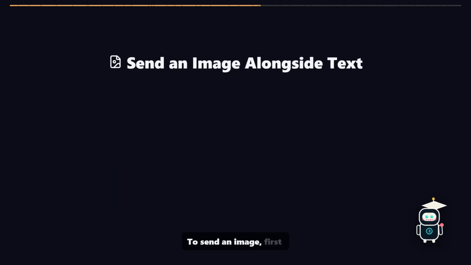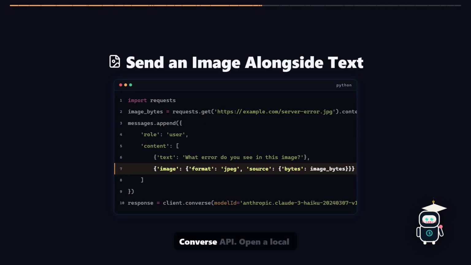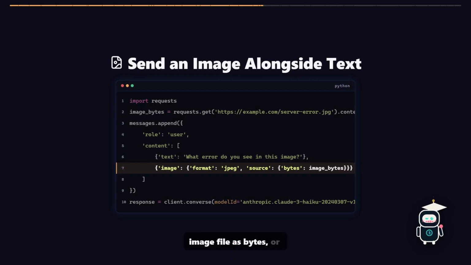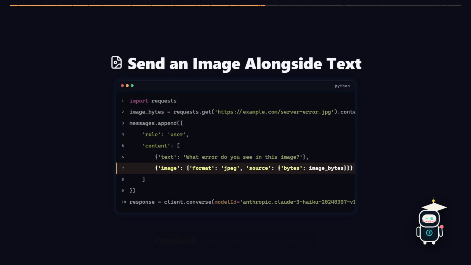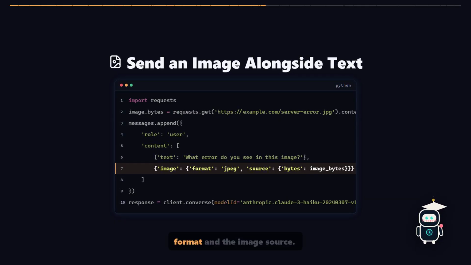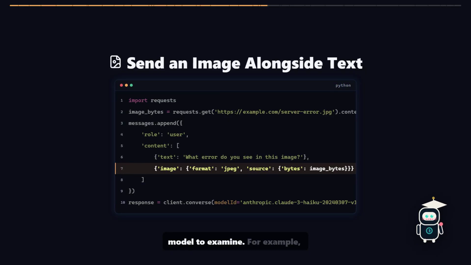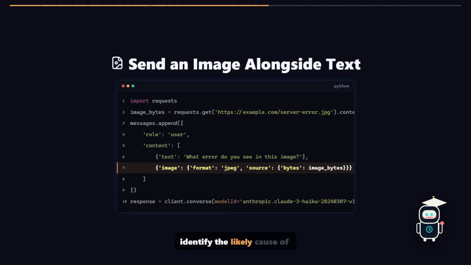To send an image, first choose a Bedrock model that supports image input through the Converse API. Open a local image file as bytes, or securely retrieve the image from an approved source. Inside the user message, add an image content block containing the correct format and the image source. Then add a text block explaining what you want the model to examine. For example, you might send a screenshot and ask the model to identify the likely cause of an error message.